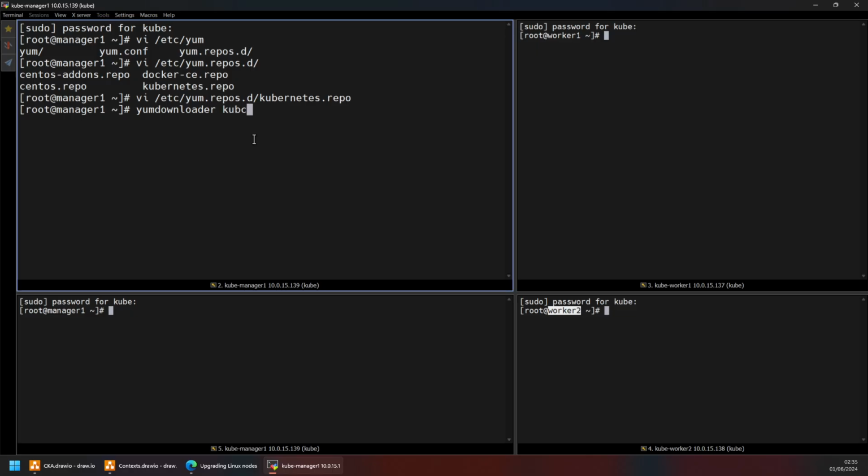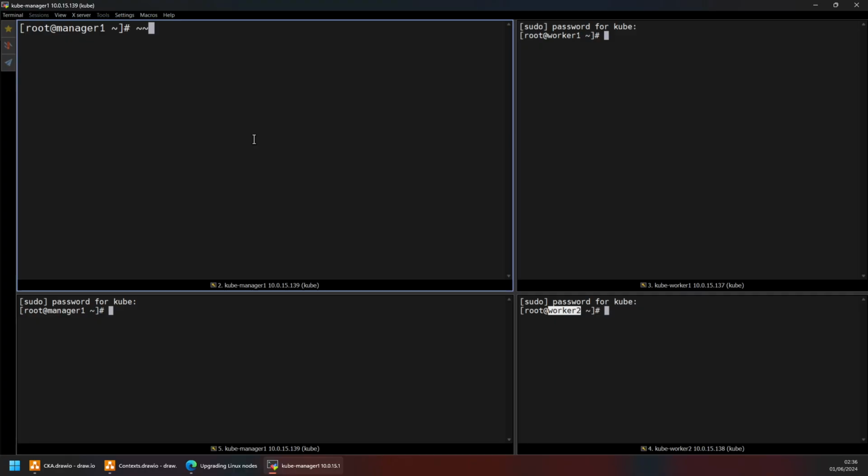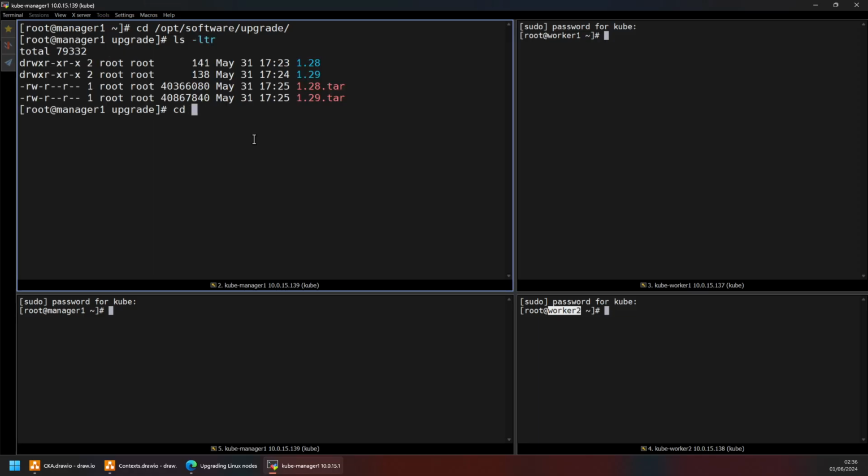So you can do kubelet, kubectl, and kubeadm. Using these 3 commands, you will be able to download it. So I've downloaded and kept it in the /opt/software/upgrades location. So I have both these files kept, 1.28 and 1.29.